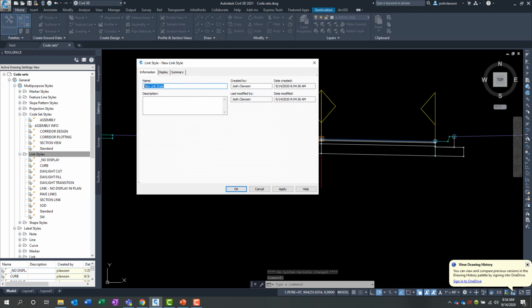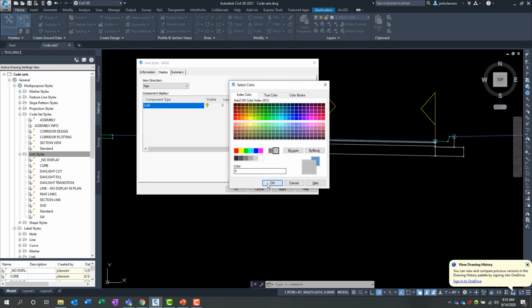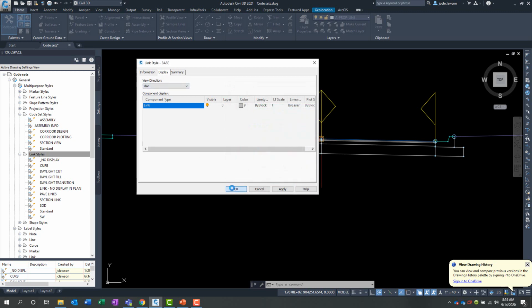So in my link style, I'm just going to call this base. Under the display tab, this is really what I get. I've got model, I've got section, and then I've got plan view. Now, assemblies are one of those goofy items where plan view is what we're looking at right here. Section view would be after we get it into the actual section view, like the corridor object in section view. But realistically, all I need to do is turn this on, and I'm just going to give it a unique color, and we'll just use kind of a gray. And we'll just call this base. Go ahead and hit OK.